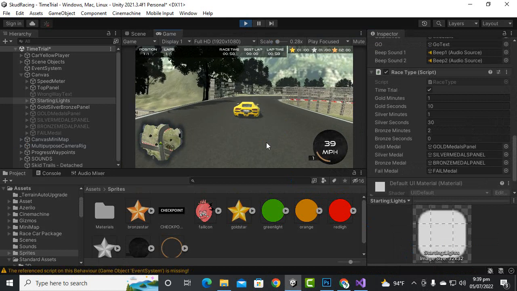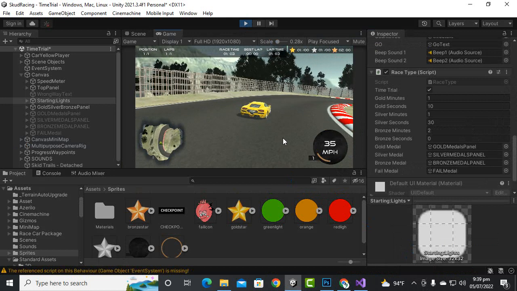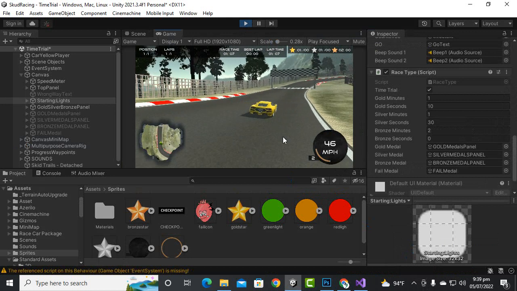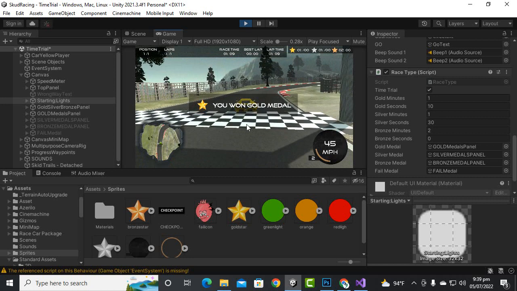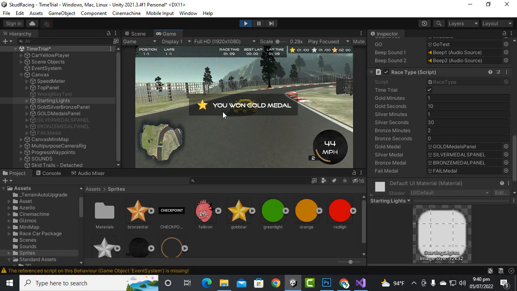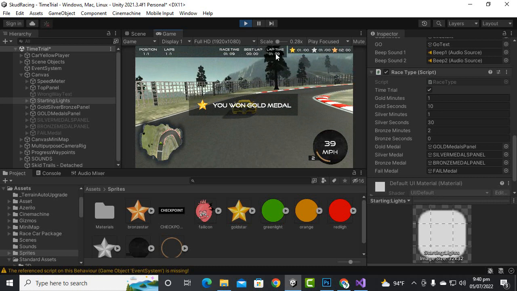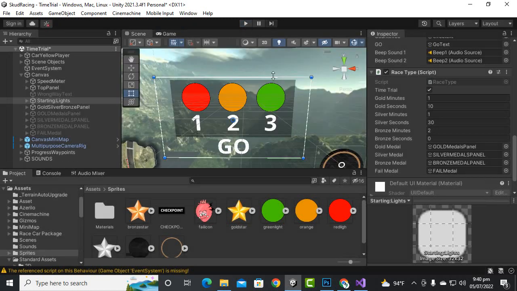And let's see how it will look. Okay, so let's see. So hopefully we will be in time. So yeah, let's see. And you can see that the game slows down and you won the gold medal because we are within the time of the gold medal. So that's great. We have successfully implemented this thing.